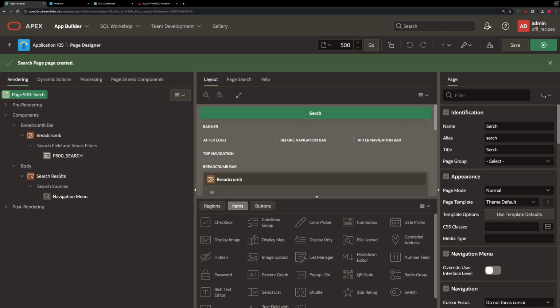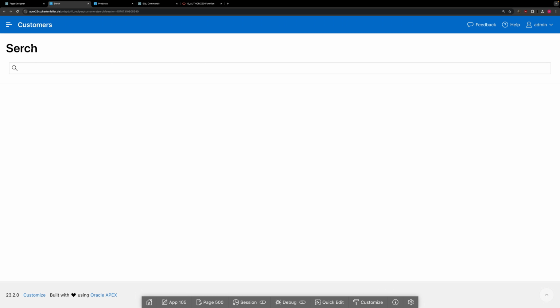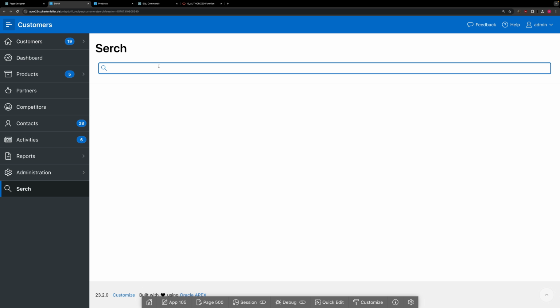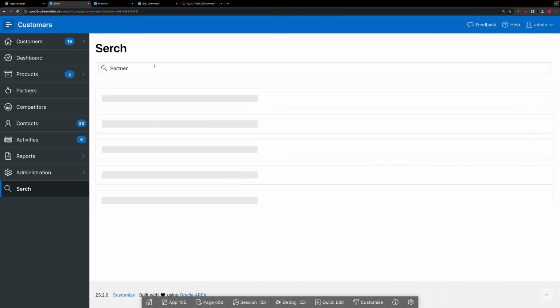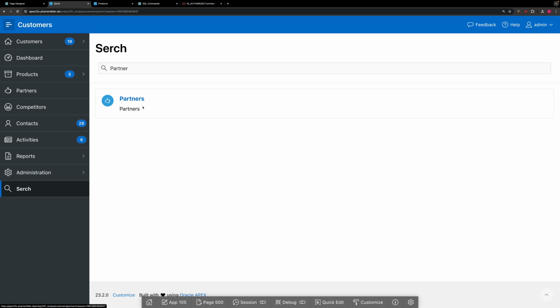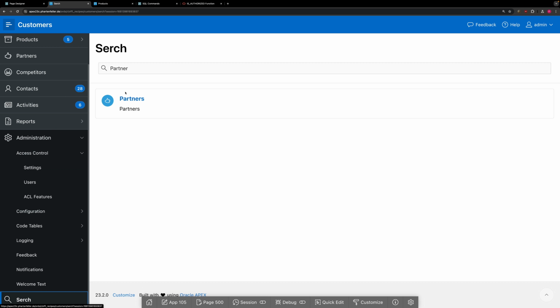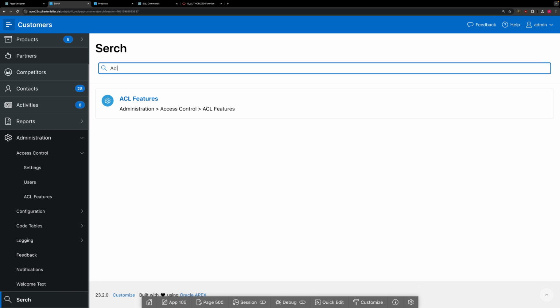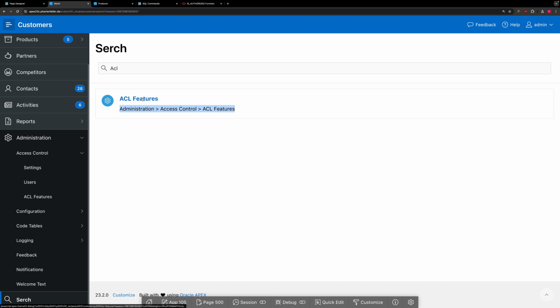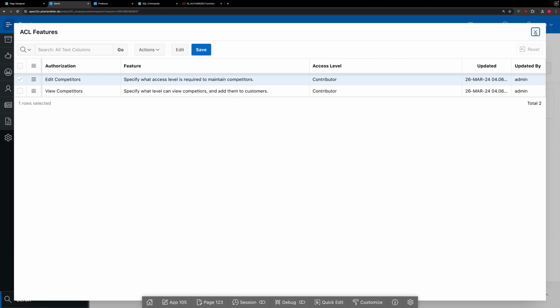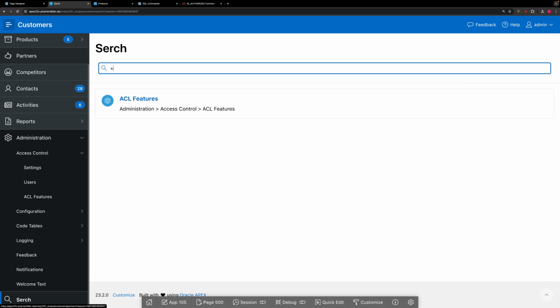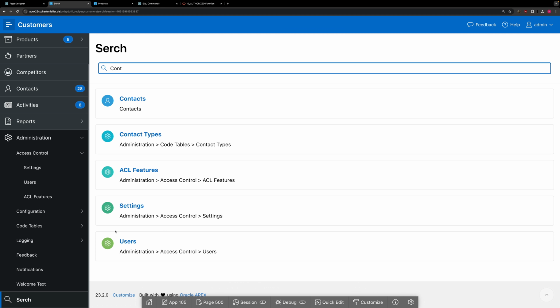And so let's just quickly see what this is about. So we have this search page, and if I say partners, we see we have this page here. I can go there. More interestingly, like ACL features or something, you can see it already also finds this, shows us the path to it, really nice. And this is actually a modal still opening up. And yeah, pretty cool. Already could be pretty helpful for some users.